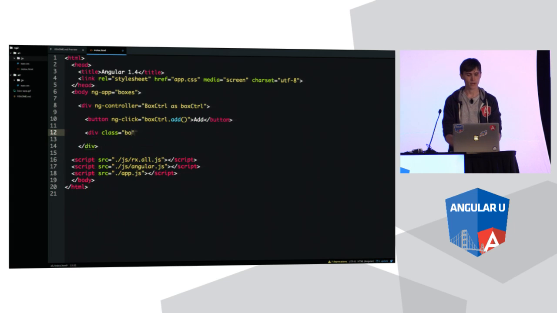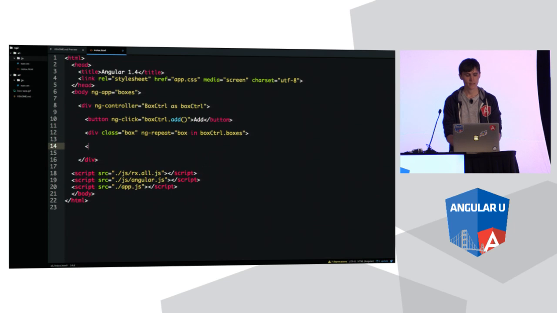I'll give them a class of box, and then I'll put in my ng-repeat. I can say box in boxController.boxes. Inside here, I'll just do my double curlies and say box.value. All right, so now I just need to go through and create our actual JavaScript since we have our template down.